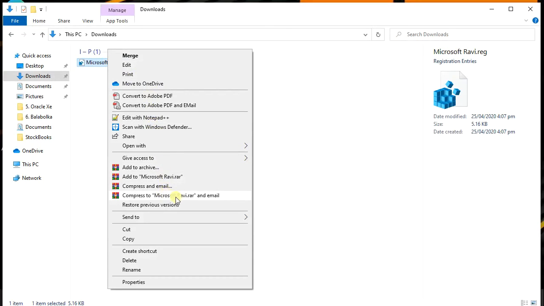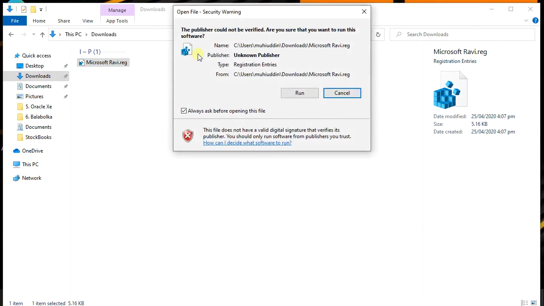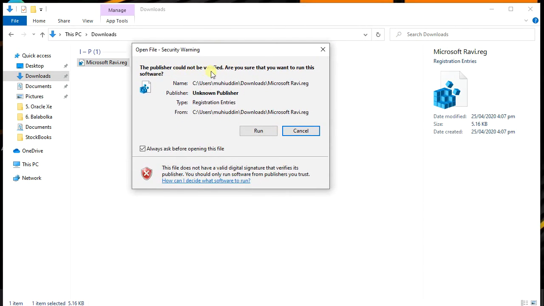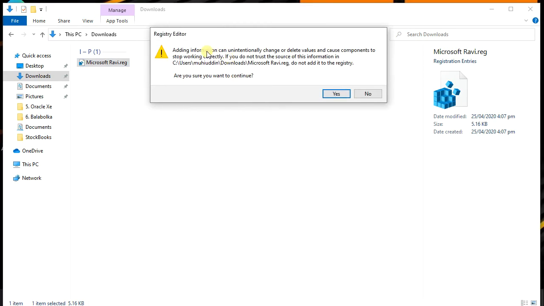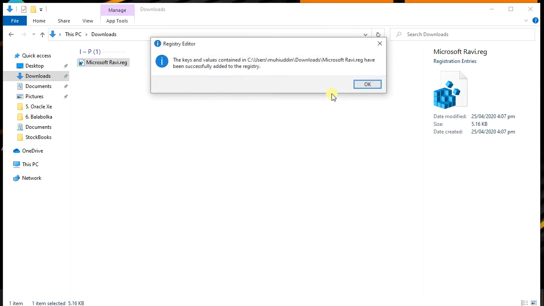Right click on the registry file and select merge. Click run. Click yes. Click OK.